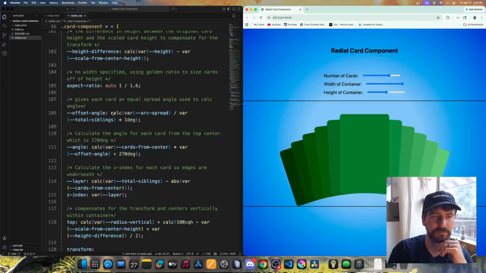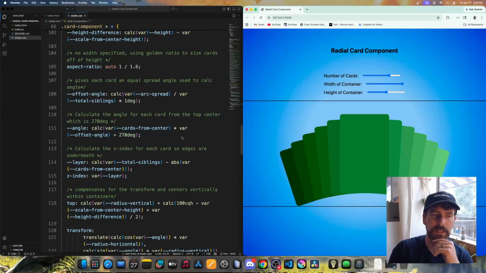Now our offset angle is, we're taking our arc spread variable. Remember, I set that to 60 degrees, so we can determine whatever that needs to be. And then we're dividing it by our total siblings. So that's how many cards we have. 60 degrees divided by the number of cards gives you how many degrees each card needs to be spaced to fill that gap, right? And so then we multiply it by 1 degree to coerce it into that angle type that CSS needs. Make things a little bit easier with the math.